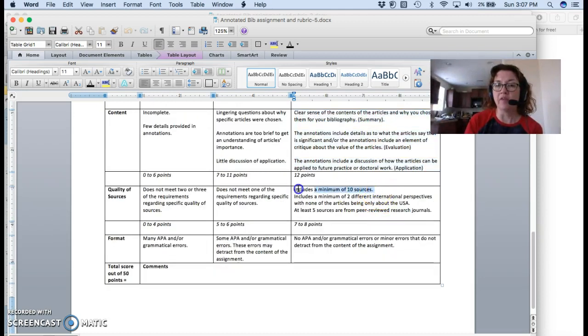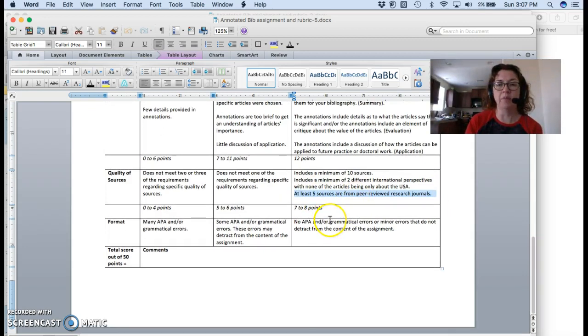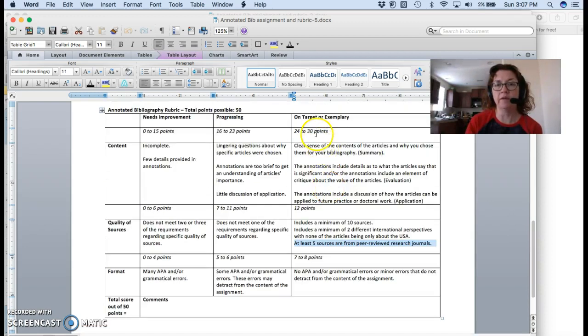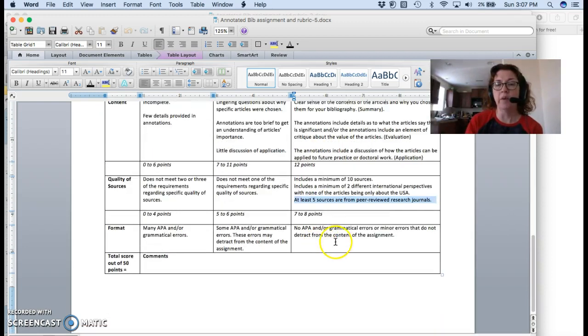You have to have at least 10 sources. This is the quality of your sources. You have to have at least 2 different international perspectives, with none of them being only about the U.S. It's okay if it's a comparison, if China and the U.S. are discussed in the same article. And you have to have at least 5 sources from a peer-reviewed research journal. And then 7 to 8 points, so 8 points being the high end here, 30, 12, and 8: no APA and or grammatical errors, or minor errors that do not detract from the content of the assignment.